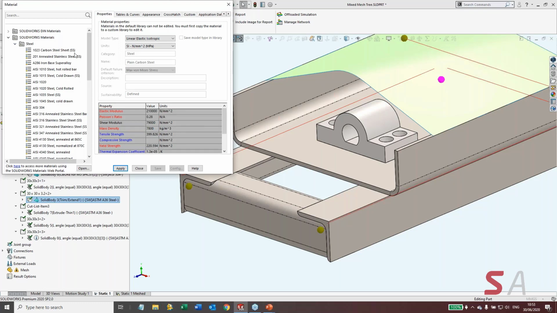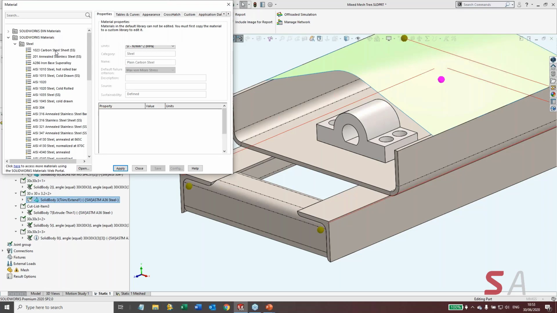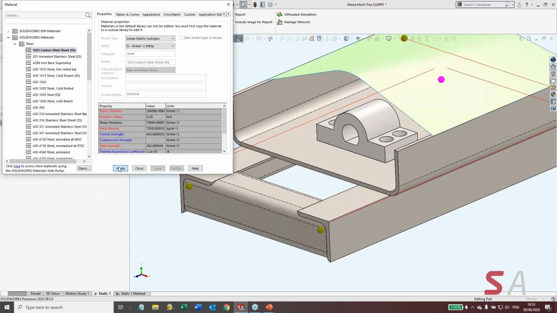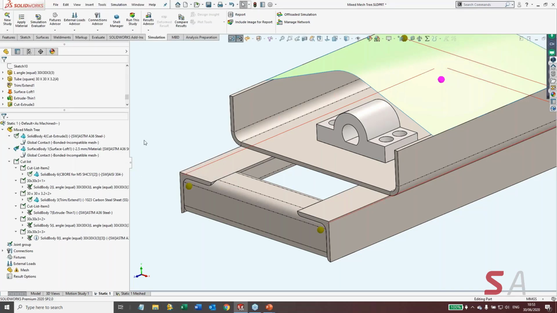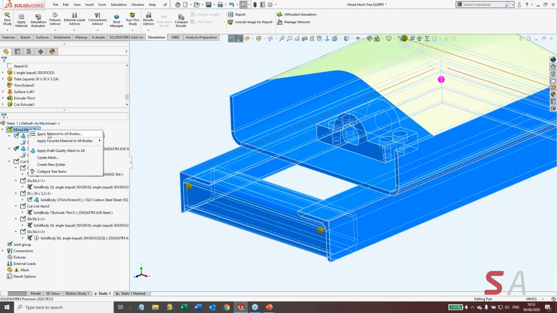Okay, so you simply pick a material. I'm going to pick 1023. We're going to say, okay, apply and close. Done. Now it's taking on a new material. Another thing you can do when you're applying materials is you can simply pick the whole tree, apply material to all bodies.